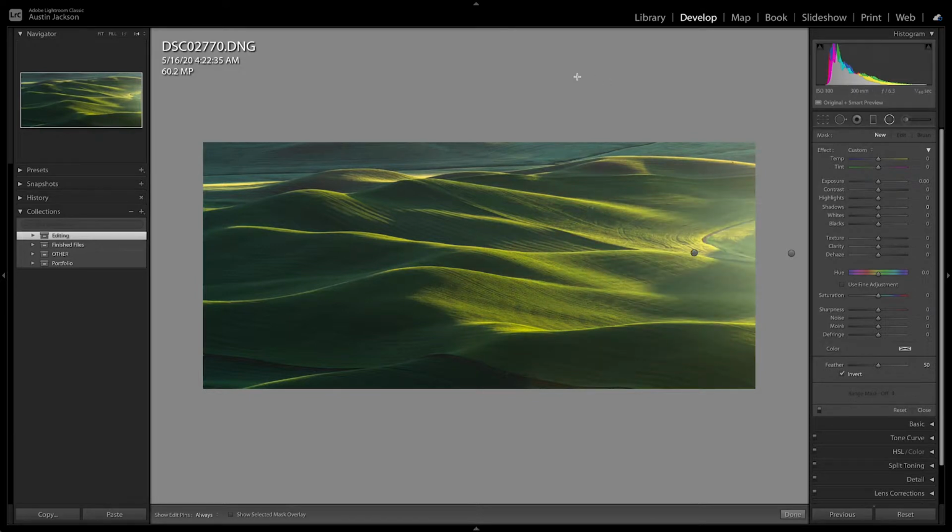But when you're doing that, always think about where the light is coming from. In this photo, it's quite obvious it's coming from the right side because it's hitting these hills right here. If you put the light on the left side, it's going to look very weird because it's obvious that the light isn't coming from the left side.